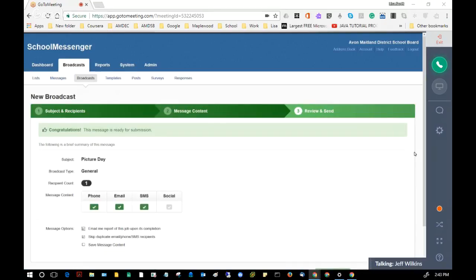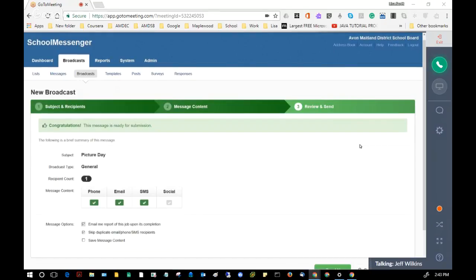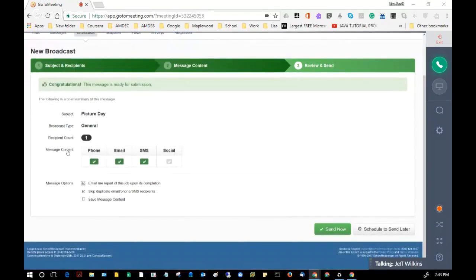You continue on to step 3, and on step 3, you can take a little look here at a summary of the entire broadcast, including all the formats that we sent. The recipient count. You want to make sure the recipient count is on the money. That way you don't have to deal with all the unnecessary callbacks beyond what you already have to deal with. If you send it to too many or too few people, you're going to get even more callbacks than you normally do.